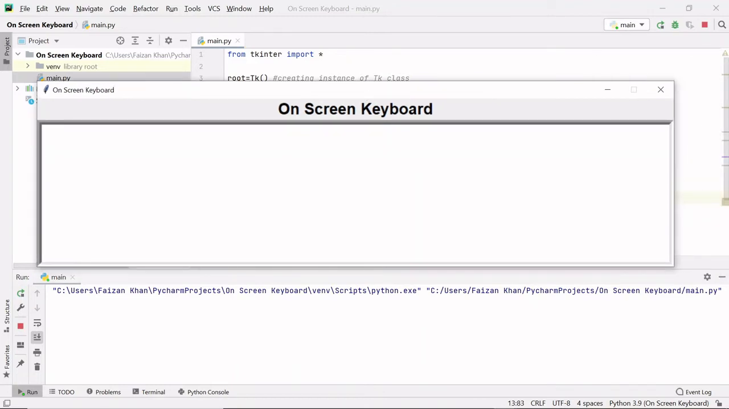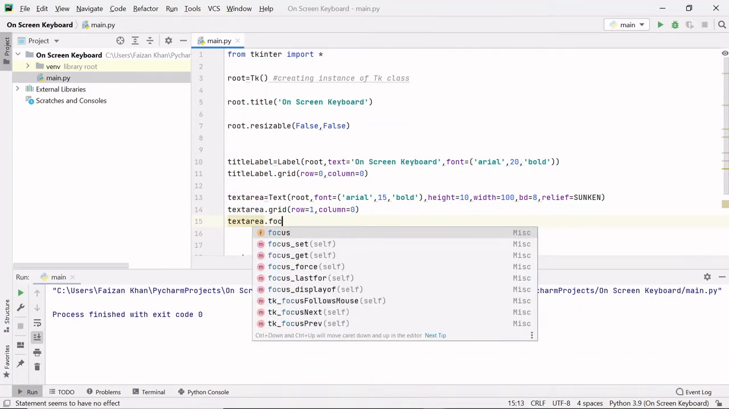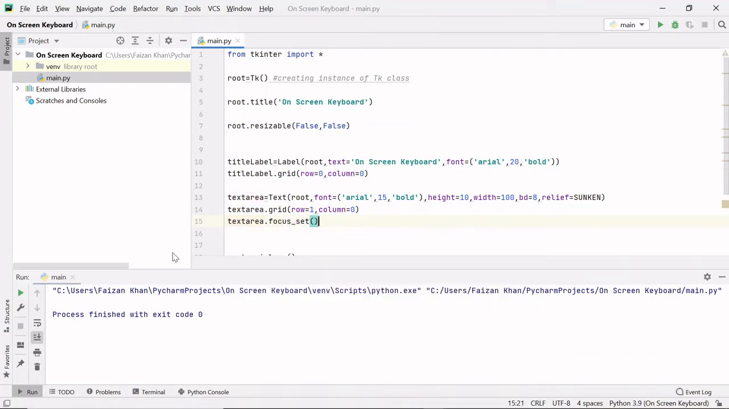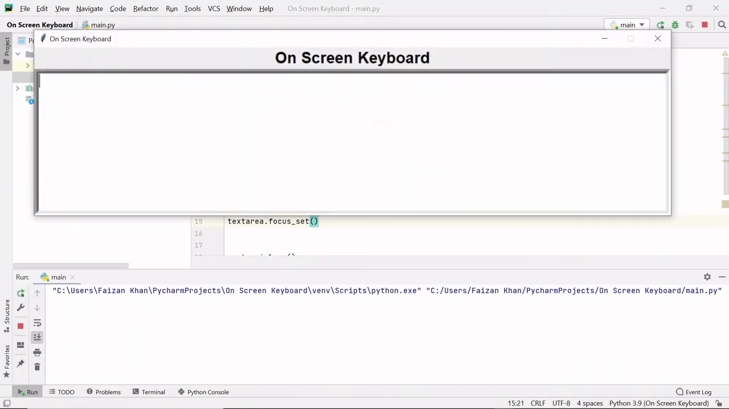Now what I want is that when I run this project, my cursor automatically blinks at this position. So for that I need to set focus on this text area. I will write text area dot focus set. Let's run this. Now you will be able to see the cursor is automatically blinking at that position.